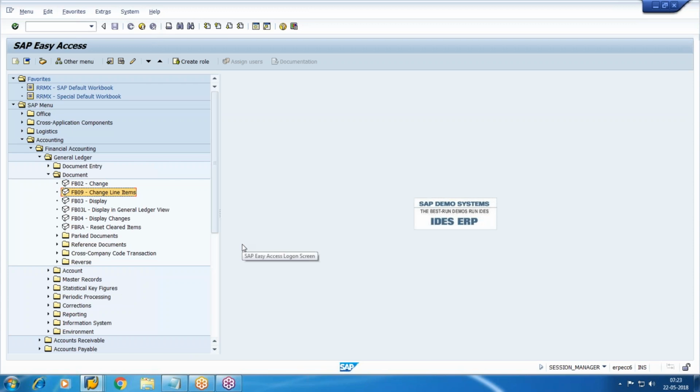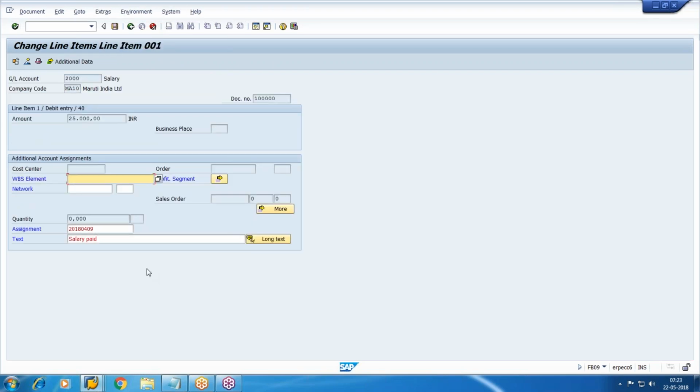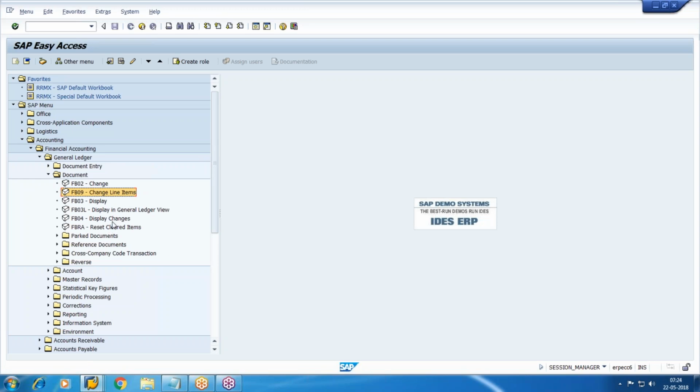If there are any changes, you can also change the line items. For example, only line items I want to change in this document. So line item 1. Here you can add something. If the cost center is not active, I can't add the cost center. If the cost center is active, then you can add. So other things, for example, I can change here. Directly in the line item after posting, you can add something. I want to see what the changes are.